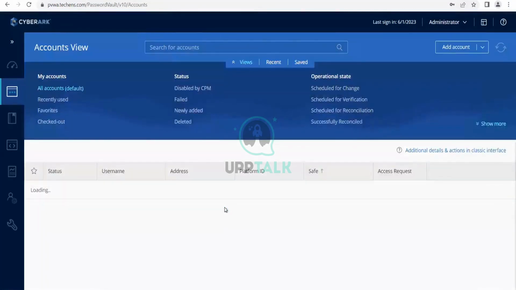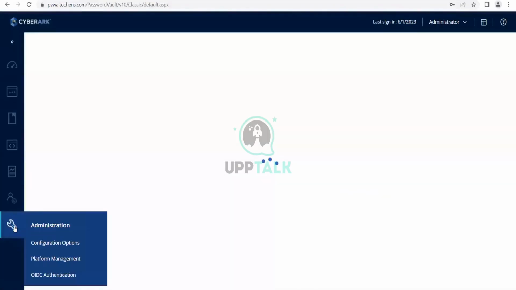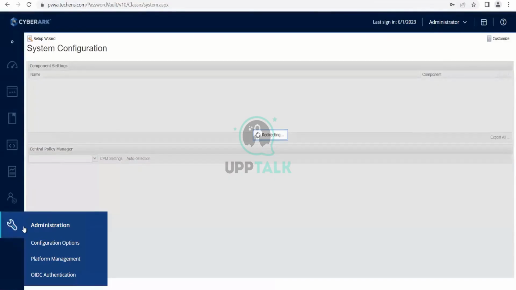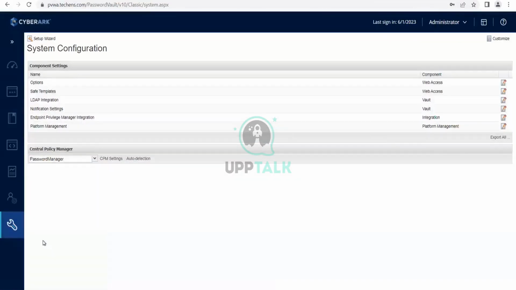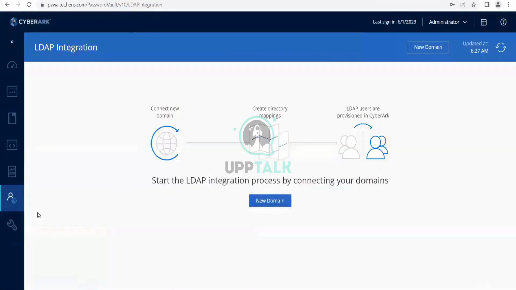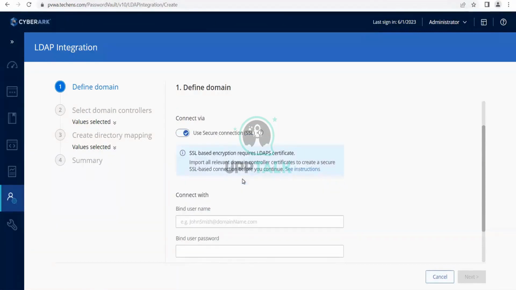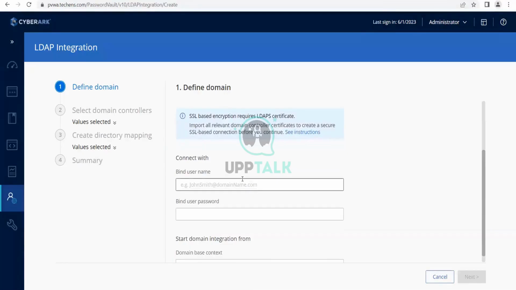Go to settings. Configuration. I will get the next option. No, not this. I will say I will have a new domain. Give the domain name. And connect with the domain using the bind user. Insert.